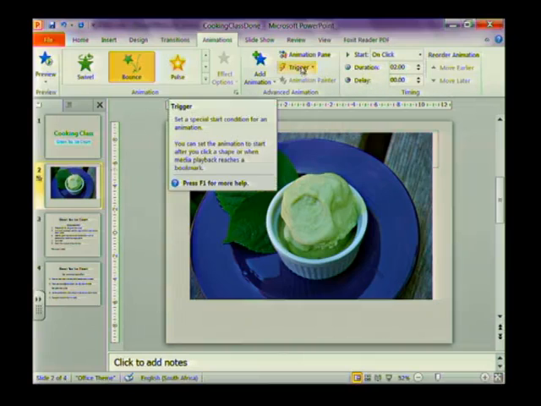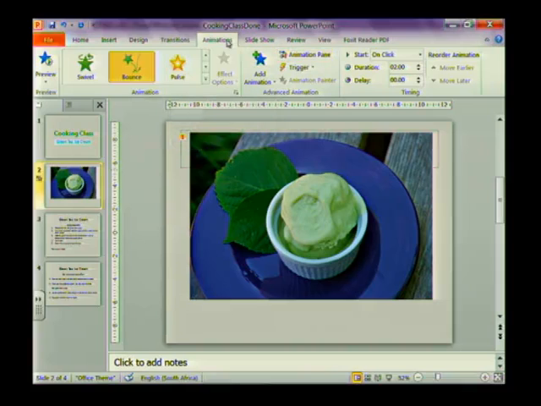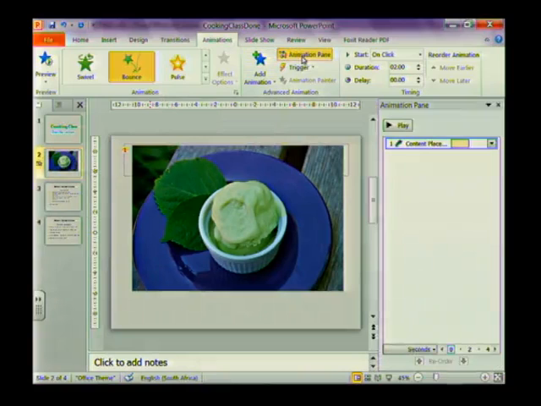And what I like to do now is I like to activate the animation pane. So you select animations and then select animation pane. On the right hand side of your screen, it will show the animation that you've just added. And you can edit your animation here. So you can move it forwards and backwards, especially if you're working with a timed presentation.